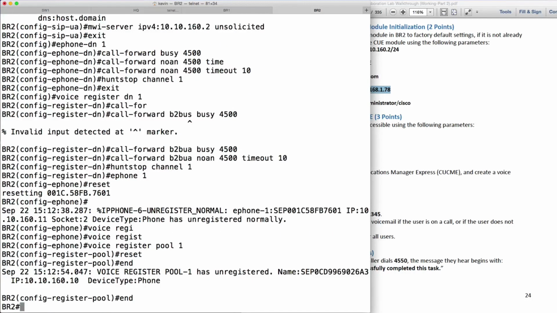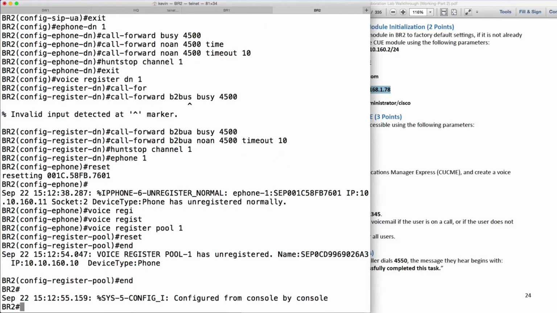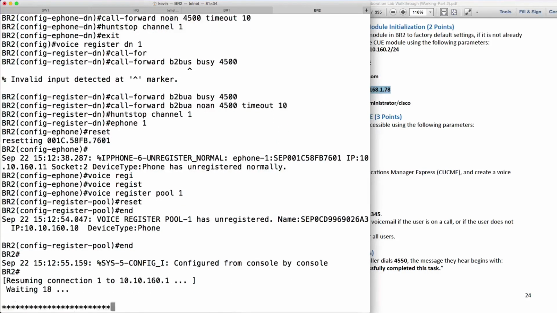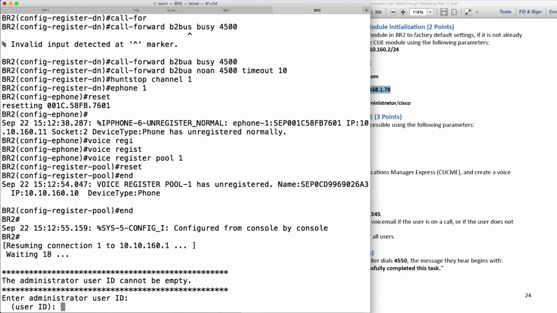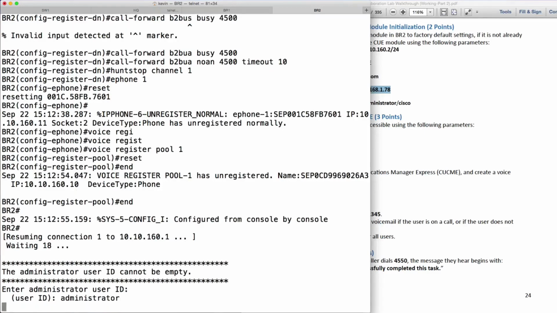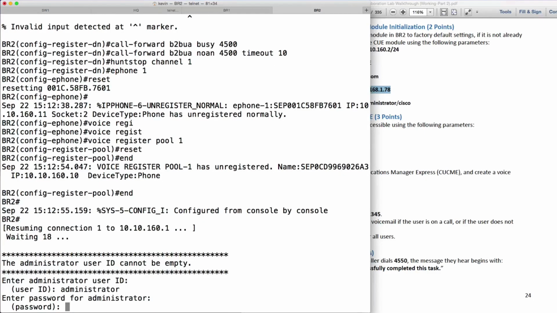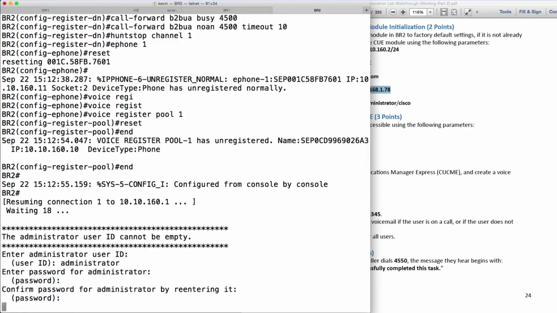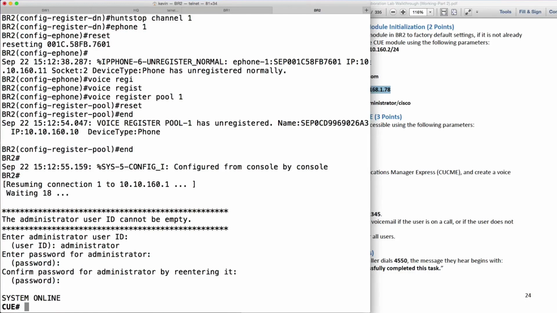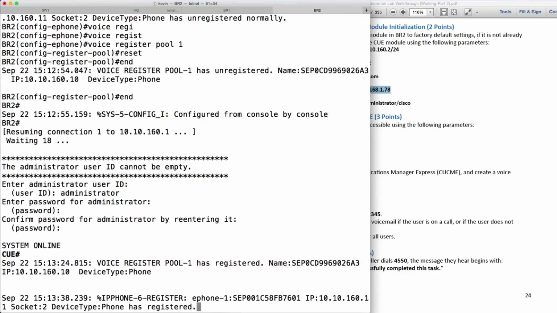Now, while those are resetting, we're all set to go back and finish up our configuration of our Unity Express module. I'll just press Enter to return. And it says, what is the administrator ID? Well, we were told to use an administrator ID of administrator. And we were supposed to use a password of Cisco. Let's enter that. And the system is online. Fantastic. And we see our other phones have now registered back.